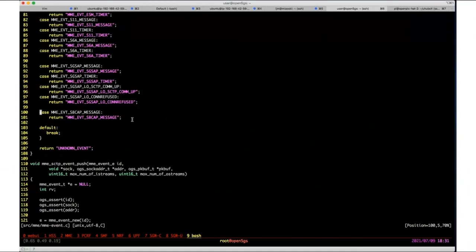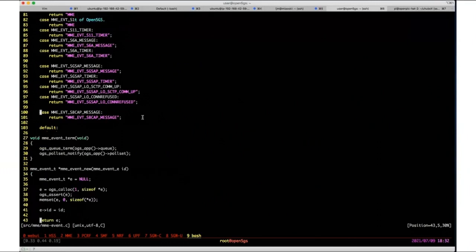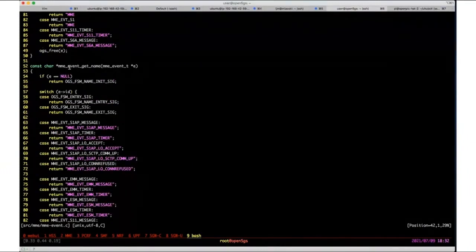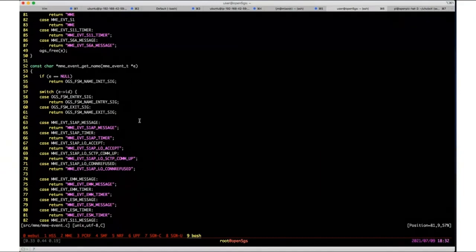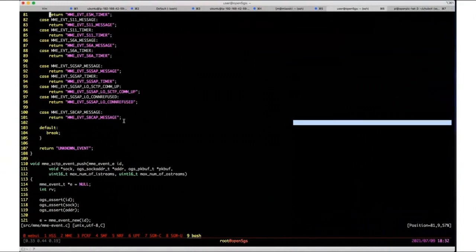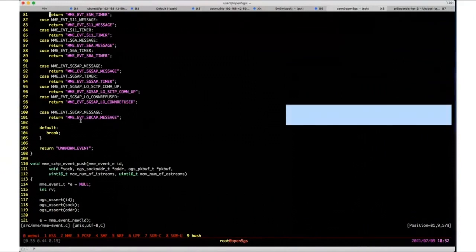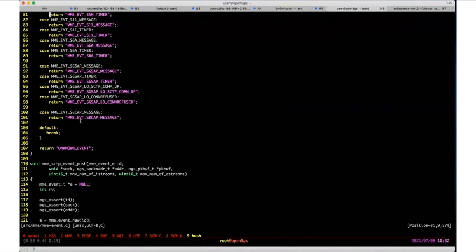And so I wanted to add this kind of functionality into Open5GS, and it turns out to be quite easy. So the first thing is to find the event loop, and the actual event loop is a little bit obscure. It's hidden somewhere, but actually all you have to do is to hack this MME event get name, and for some reason you just add one case and return the message name, and so this new message is registered into the MME.